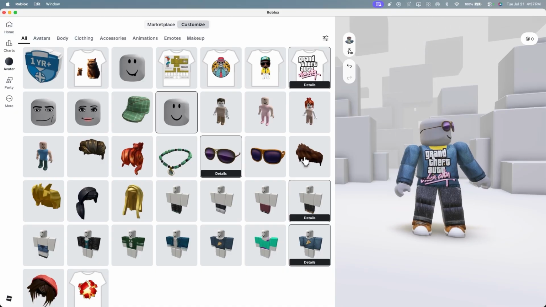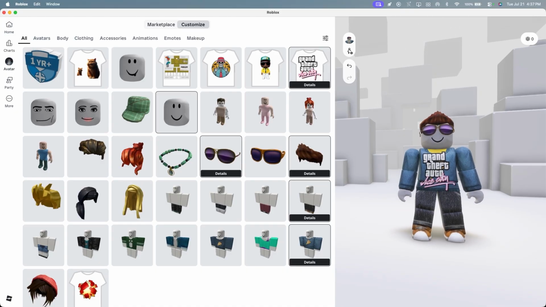If you recently purchased the item from the marketplace, remember that buying it doesn't automatically equip it. Go back to the Customize section and manually put it on.